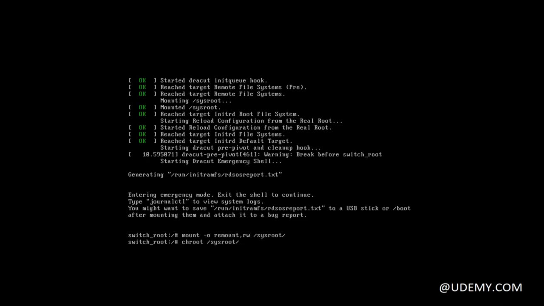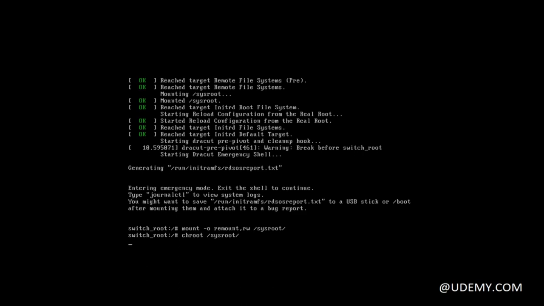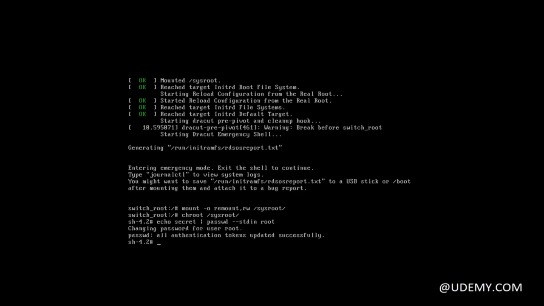And you do that by using chroot. And at this point, you can set the new password. You can do it by typing echo secret pipe passwd --stdin root. Now we are almost there.